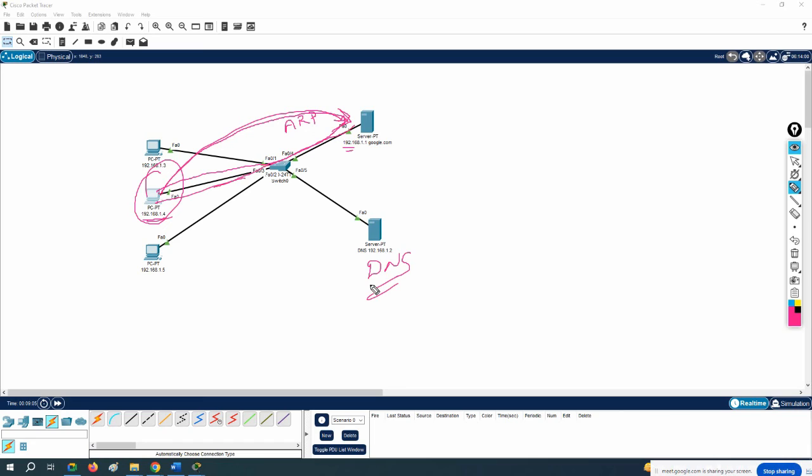Okay, so some companies have their own DNS server, and if the company is small, they will use Google DNS or any other DNS, so automatically it will work. Okay, I hope it is clear. So let me stop.